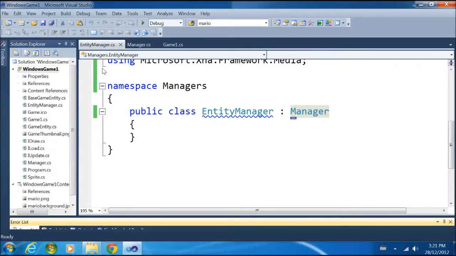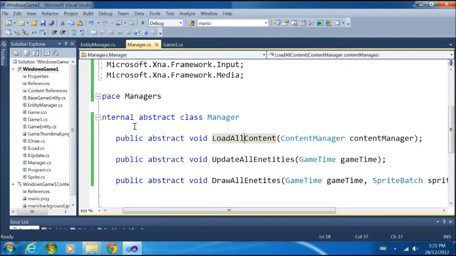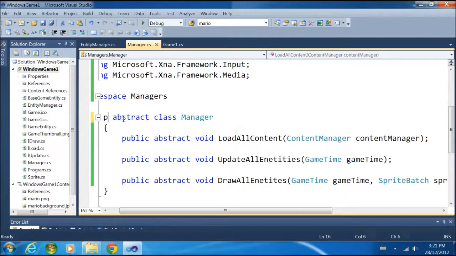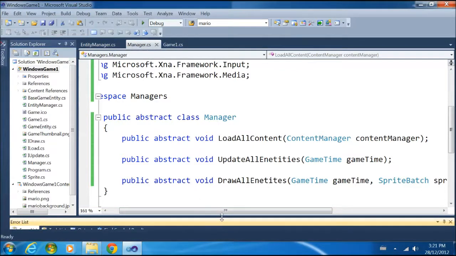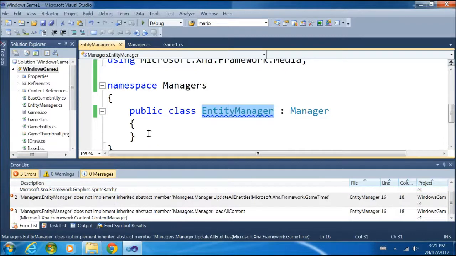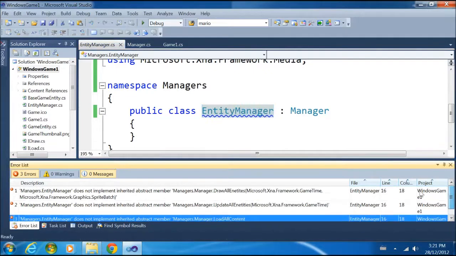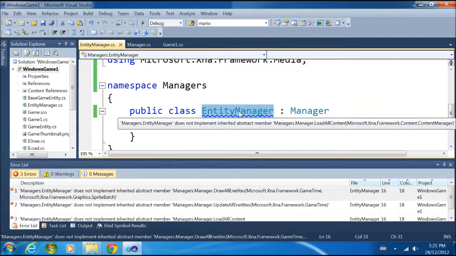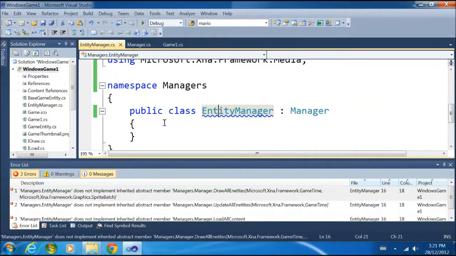Yeah, okay, so I guess it has to actually be the same. So I guess it can't be internal, so we'll make it public. And we'll build it again. Can't tell if I hit F5, but we double click. It's telling us that we have not implemented update, load, and draw. So we should do that.